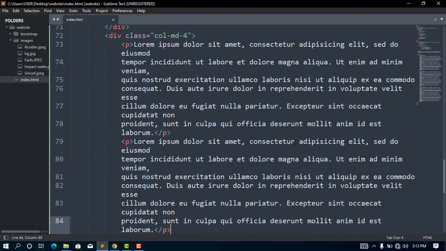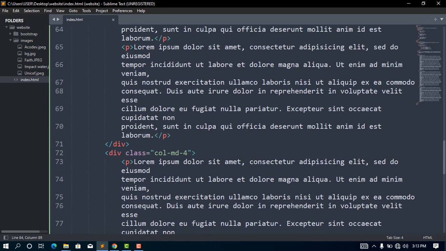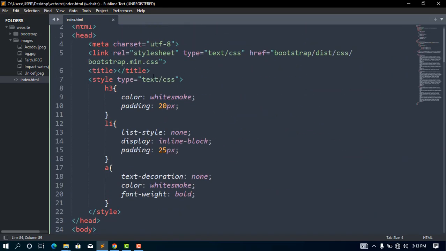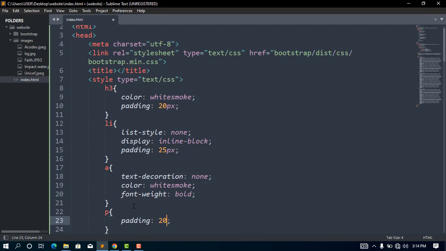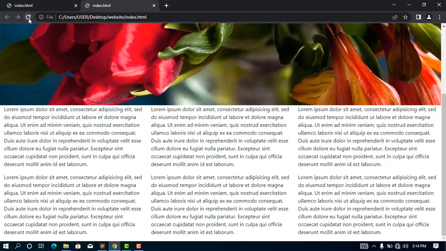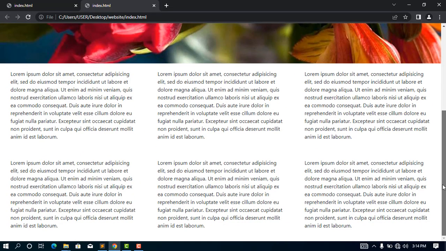Now one thing I'm going to do is give it some CSS to work on that. So I'll come here, then I say paragraph. I'll give it a padding of 20 pixels. So all the paragraphs are going to have that padding of 20 pixels. Now you see how they look.